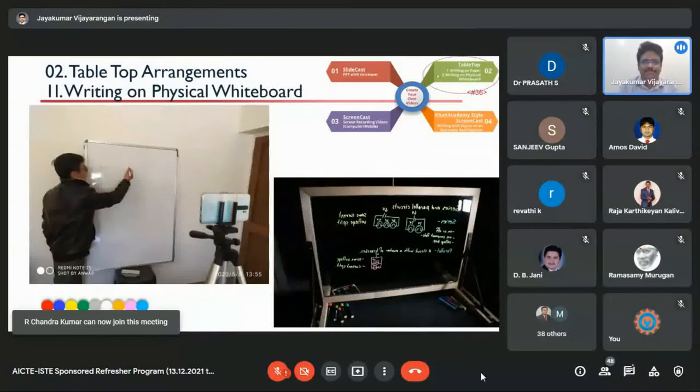This is another way, tabletop, but we can't call it a tabletop. We have a tripod or stand, and it will be capturing the video. So this is also coming under tabletop, where we are writing on the physical whiteboard, or this is like a light board where faculty will be writing that side. When we capture here, this will give you a nice experience. So this is about tabletop.